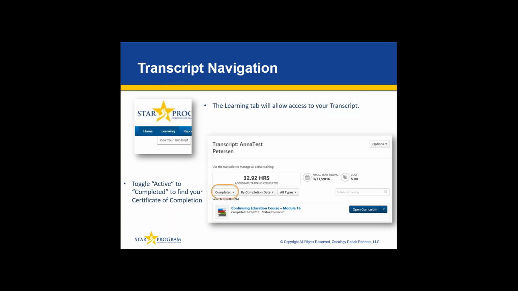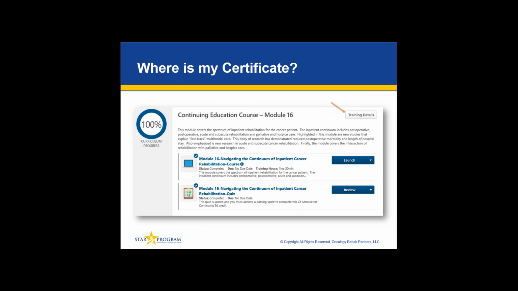Active is defaulted. If you want to print off and download one of your certificates of completion, you'll need to go to Completed Courses and then click on the course that you're looking for. You chose Module 16. You'll see that there are 2 courses involved, or 2 sections of Module 16. The first one is the course itself, which is complete, as you can see with status. The second section is the quiz, which is also completed.